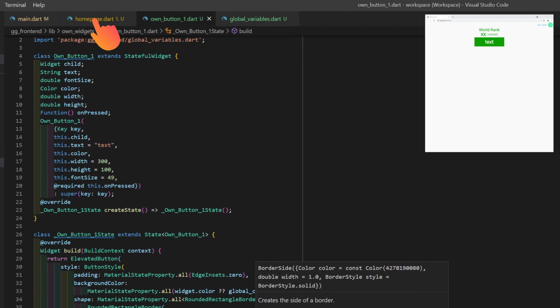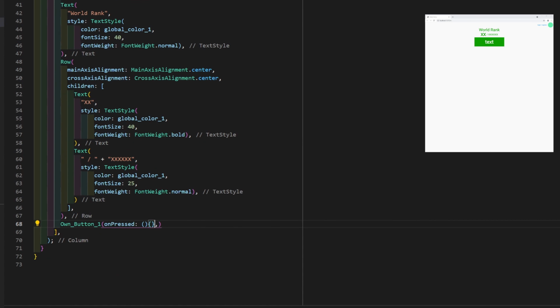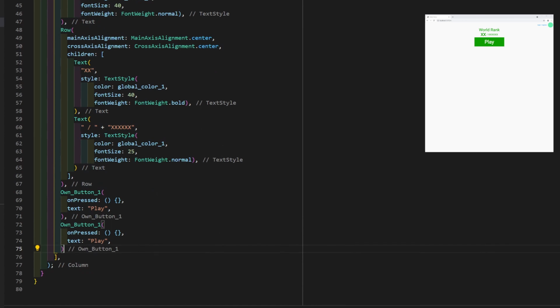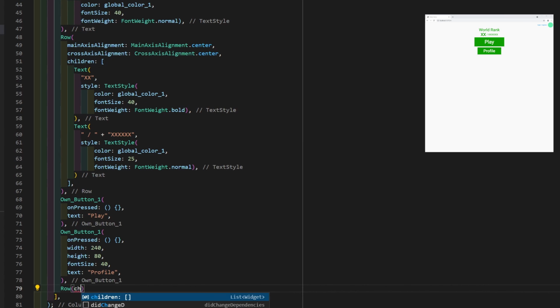Let's go back to our home view and give the button an onPressed function and the text parameter play. We need another similar button below this one, so we copy the code and adjust the parameters. The bottom line will start with a row again.